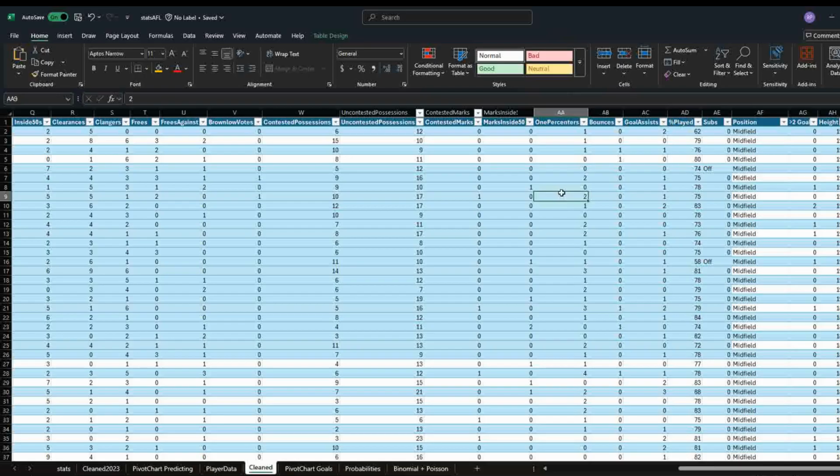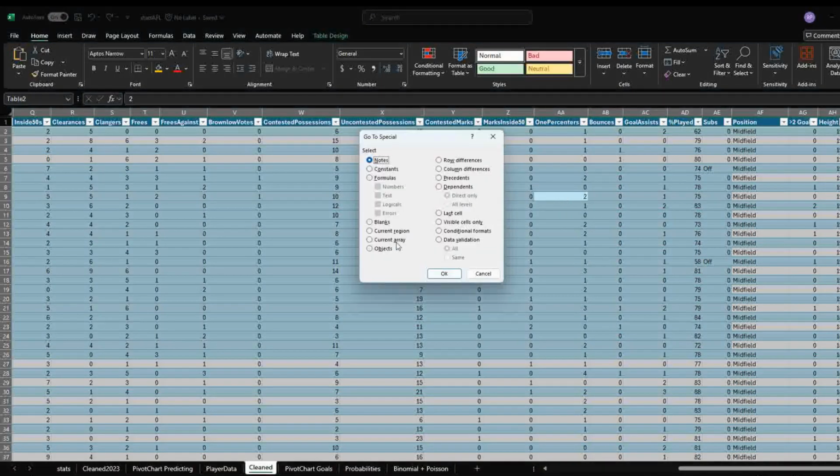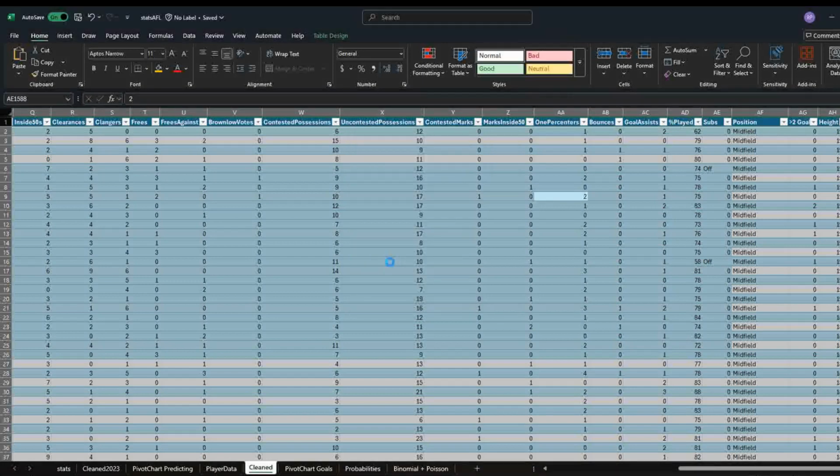I also used Ctrl A and F5 to ensure there were no blank values. Now this doesn't mean the data is fully cleaned and perfect, but it definitely helps to narrow the dataset to the most relevant and reliable entries.